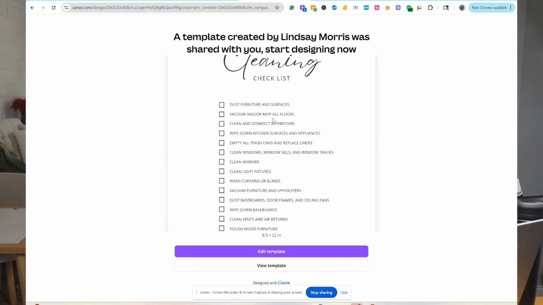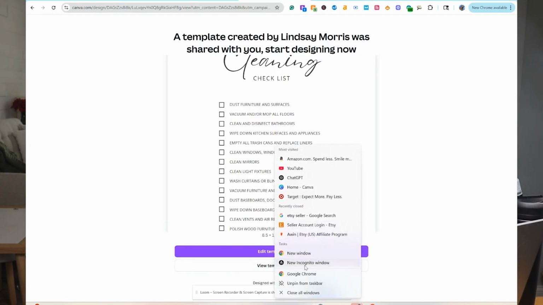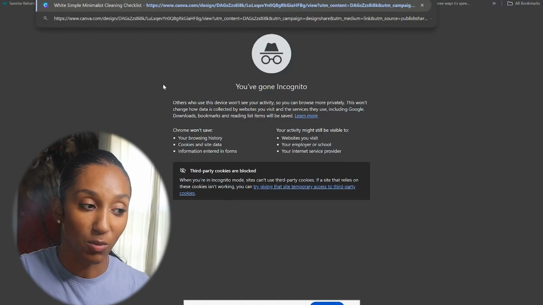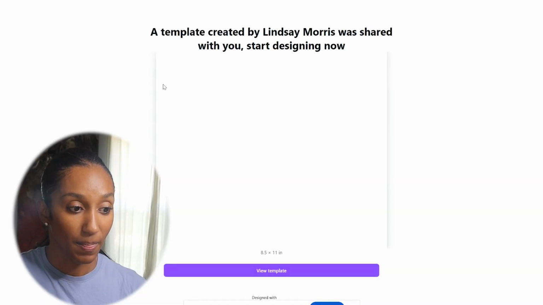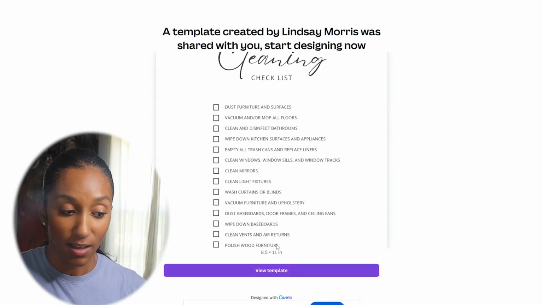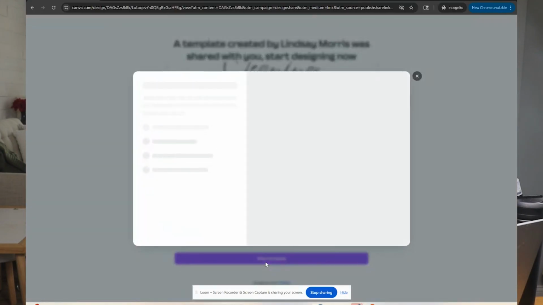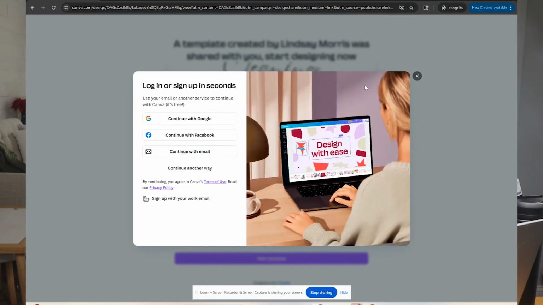Now what I'd also like to do is open it in an incognito window because I wanna see exactly what link the customer is gonna get. So you see, this is what they'll get. And then I'll hit view template. They'll have to log in into their Canva account, but you get the idea.